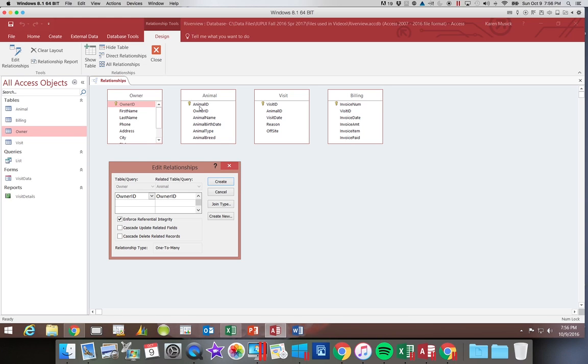So enforcing referential integrity will say that if I try to add a new animal and the owner ID does not exist, it's not going to let me enter that information. I would have to go in and enter an owner ID information in my owner table first, and then it would let me add the related animals.